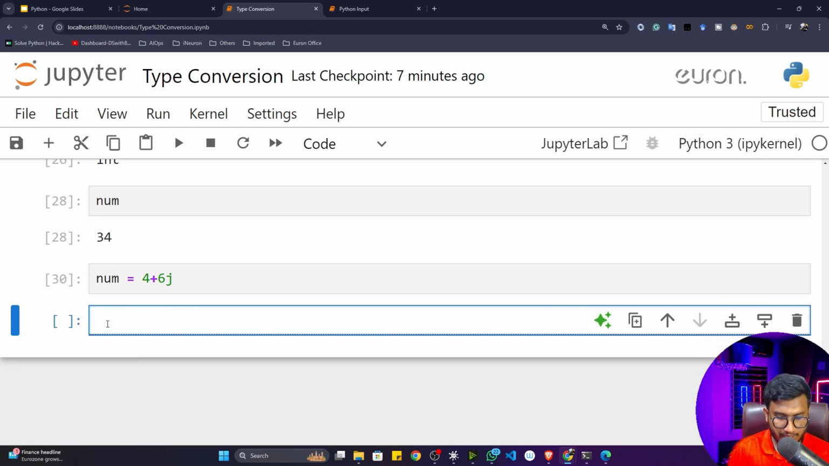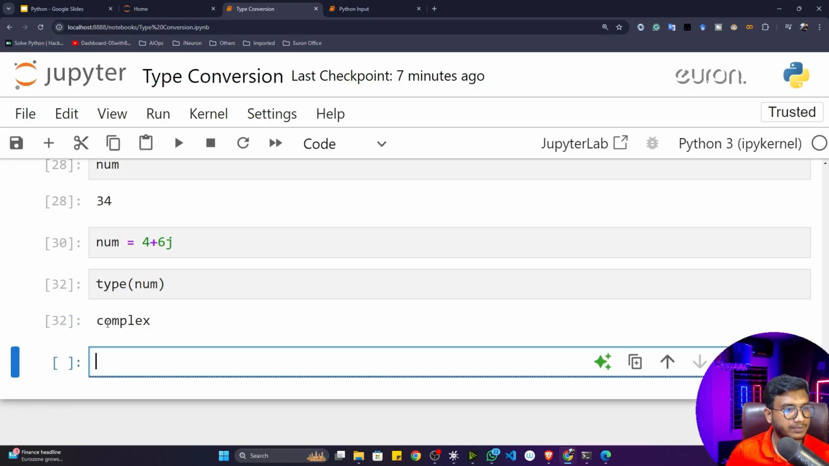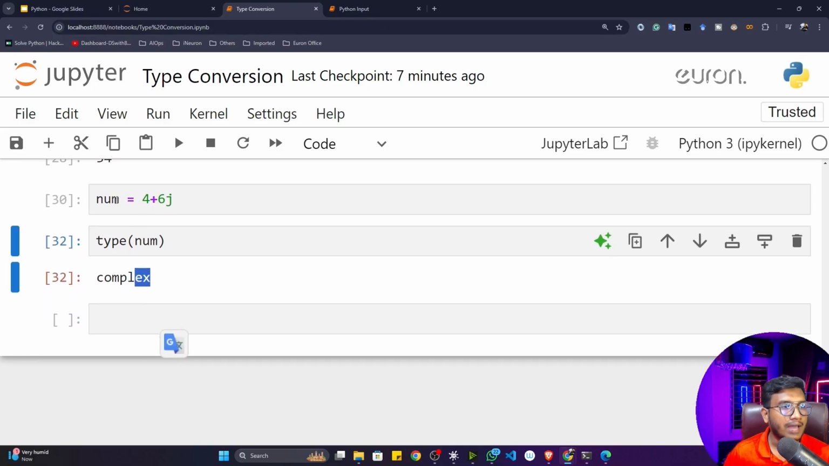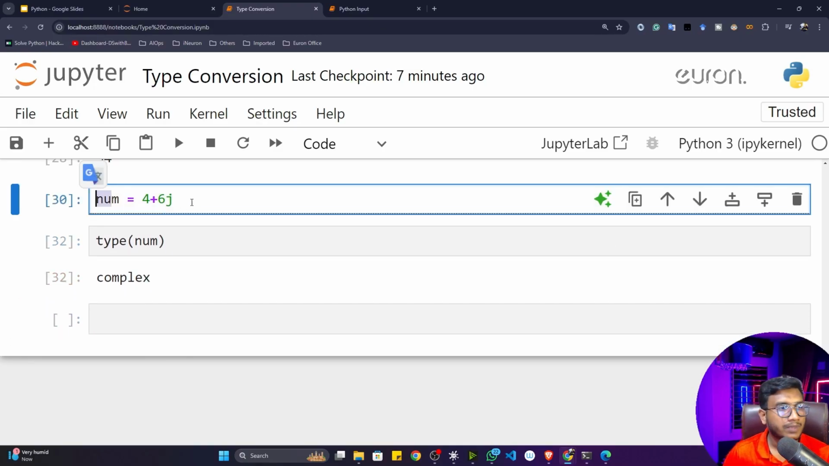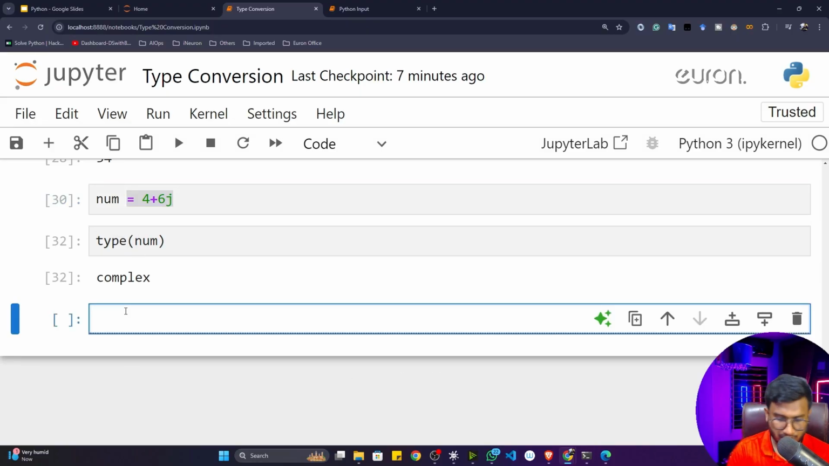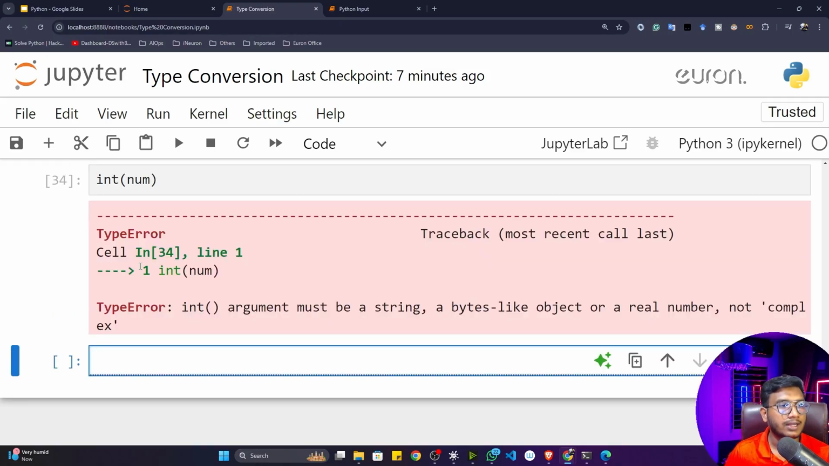It's fine. So if I show you the type of this particular data, it's a complex data. Now let's say I want to convert this particular complex data to an integer. So what will happen? Let's say I'll call int, and inside that I'll pass this particular number. Now if I hit enter, you'll see that it will give me an error.